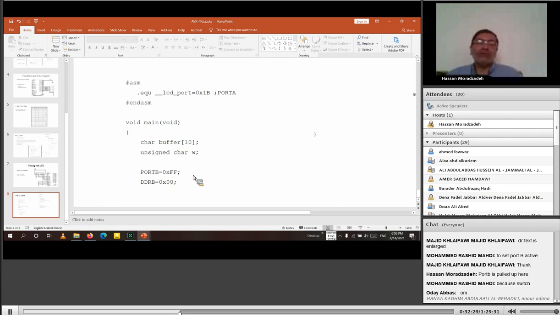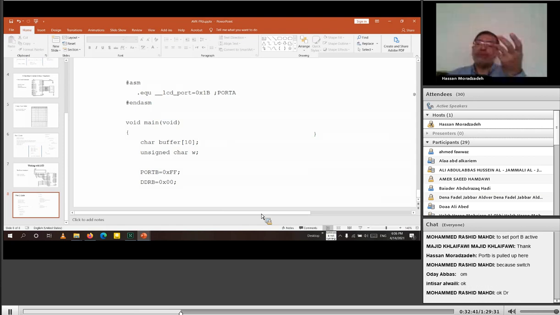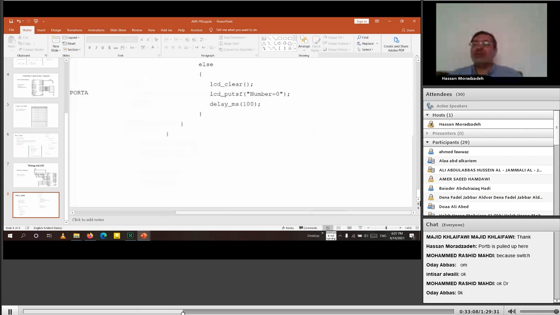Where was it? Here. Port B, all of these items are 1, 1, 1, 1, 1. That means all of them are pulled up. That's right. Okay, go to the next items.